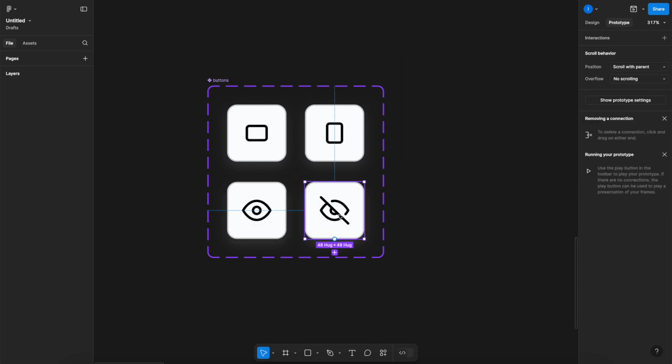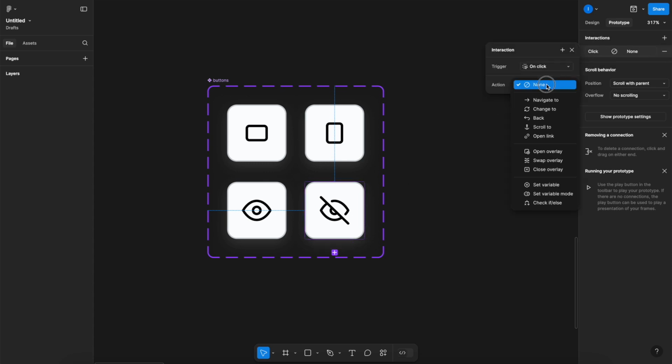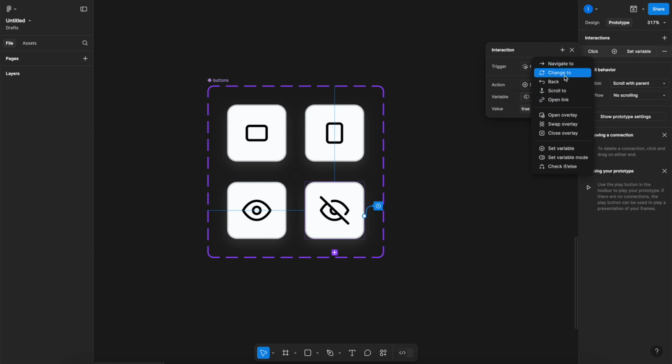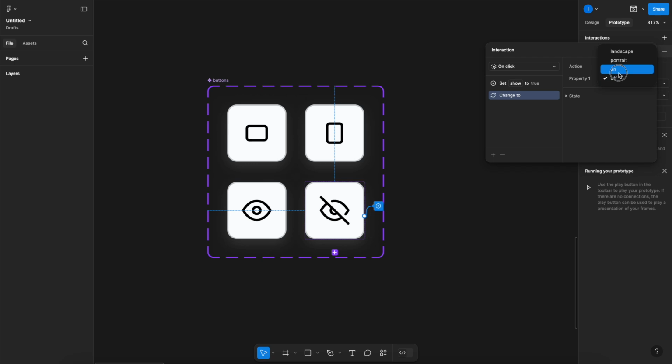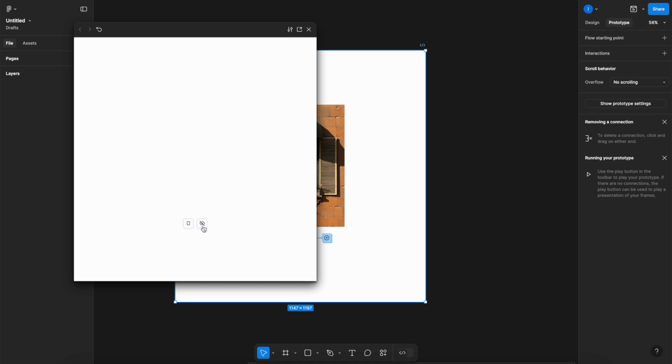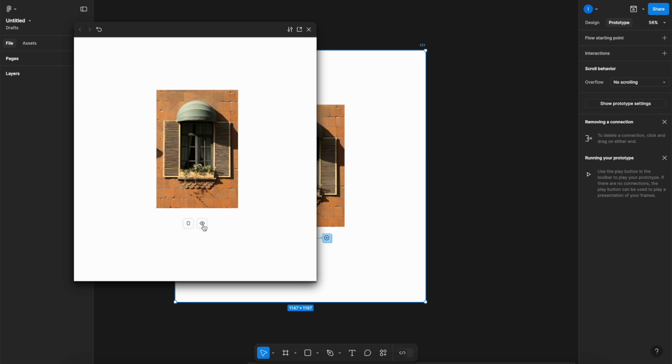Now let's do the same for the visibility off. I'll create an interaction for it. On click, I want to set the variable show to true. I'll add another interaction, change to, and now instead of going to off, we're going to change to on. Let's see how the prototype is looking by now. When I click here, as you can see, the button changes and the image disappears, so I can bring it back without creating any other frames other than this one.